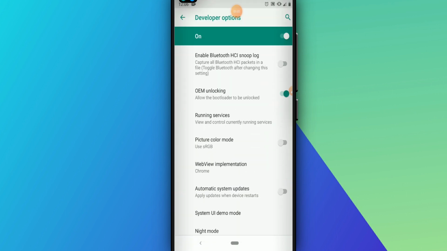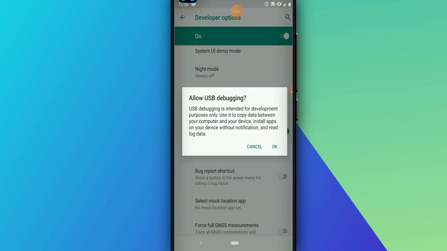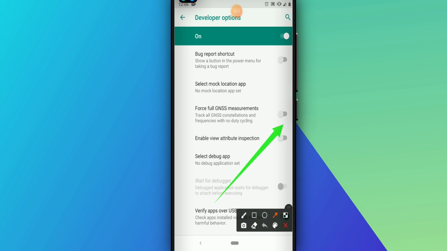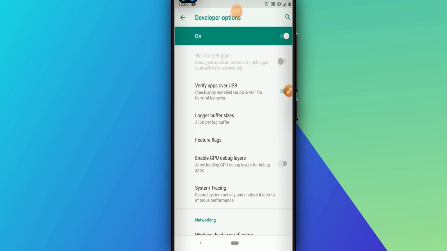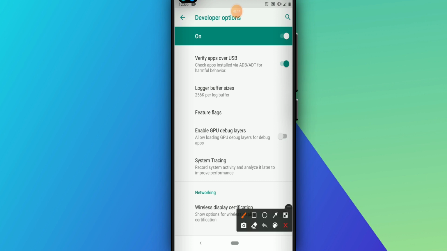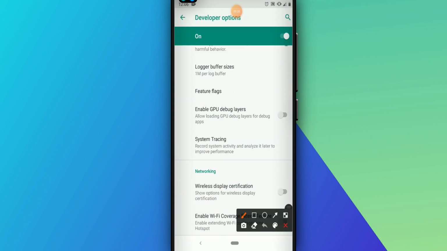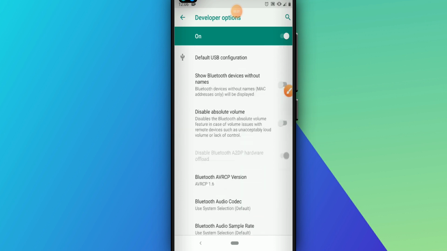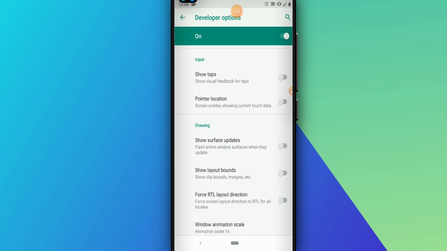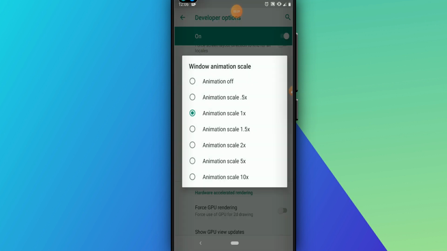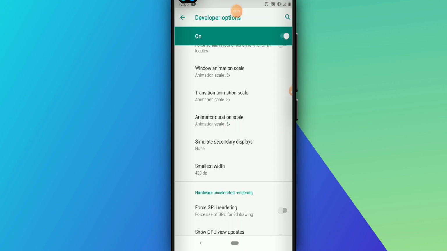All right, then down here you're going to find the USB debugger mode. Click on it and then click OK if it asks. Then you have to enable this option, force full Genesis measurement, mark it and enable it. As well on logger buffer size, click on this option so you can put it on 1 MB. All right, so then you need to enable this option as well, enable GPU debugger layers. Then let's go down here and you have to activate these 3 options. If your RAM is less than 1 GB of RAM, you have to put them all at 0.5, right? Put all of these at 0.5.